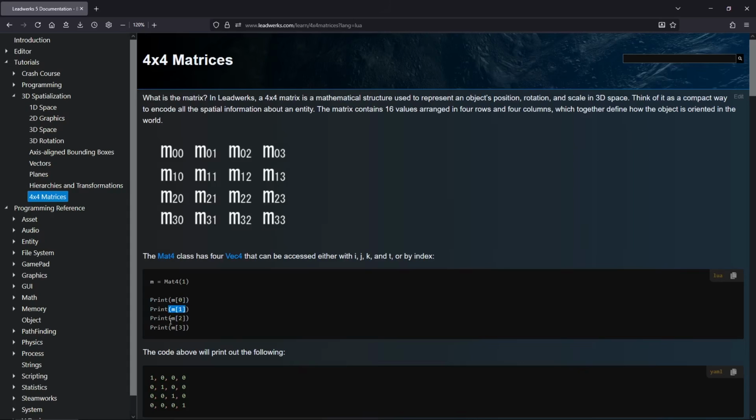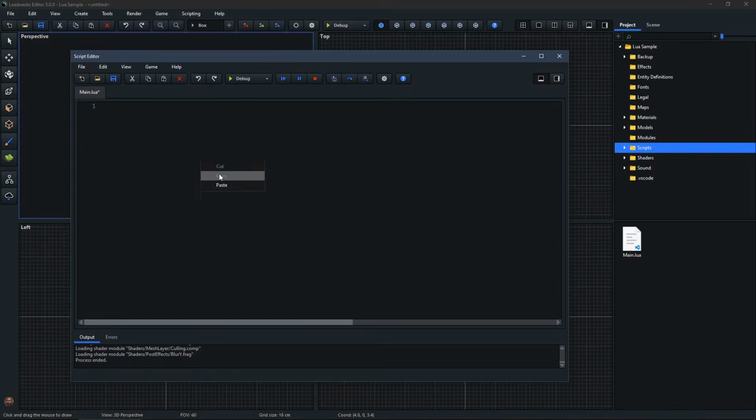And then you can get each row of the matrix. So a matrix is made up of rows and columns. And the first vec4 is this row. The second vec4 is this row. The third vec4 is this row. And the fourth is like this. So let's just copy this code here and paste it into main.lua, and we'll run this and see what it prints out.